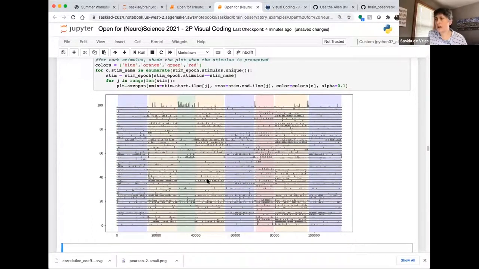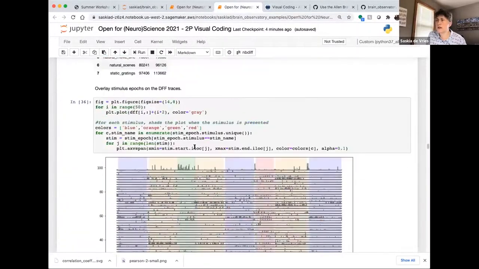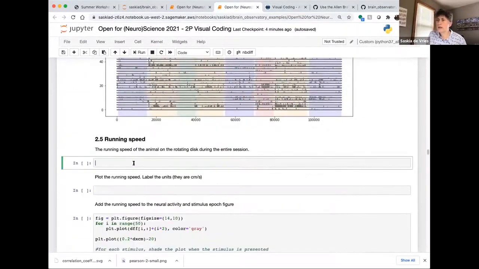And then it comes back to more natural scenes and we see more activity. So you can start to find cells that show a selectivity for different types of stimuli. And even just on this coarse level, you can start to see some interesting things. I'll come back to this in a minute. Let's keep finding more data.